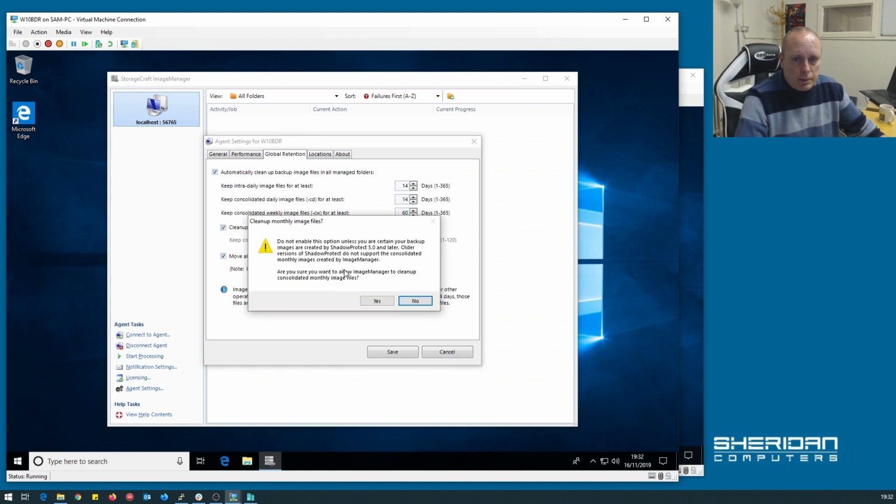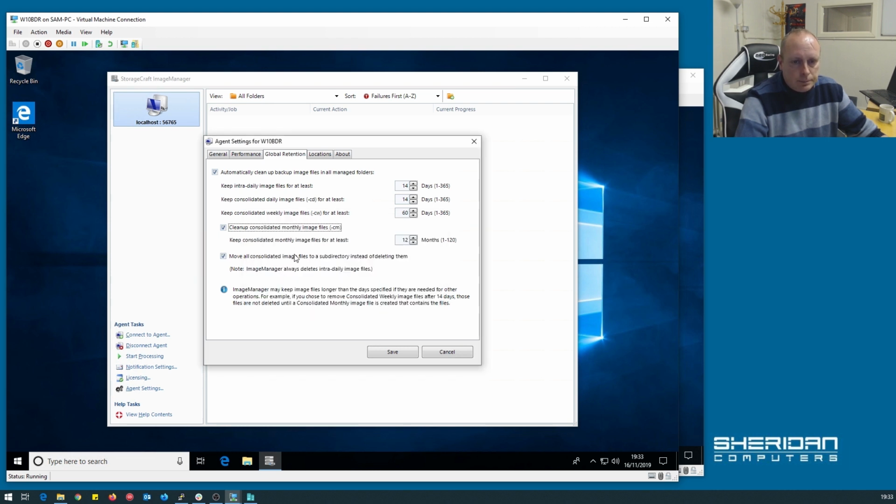Do not enable this option unless your backups are using ShadowProtect 5 or later. To be honest, you only need to make sure that the last backup was run with version 5 or later, which it will be if you're doing it today anyway, which is November 2019. As long as the last incremental backup was taken using ShadowProtect 5 or later, it can handle it and you'll be fine. So yes, we'll go ahead and do that.